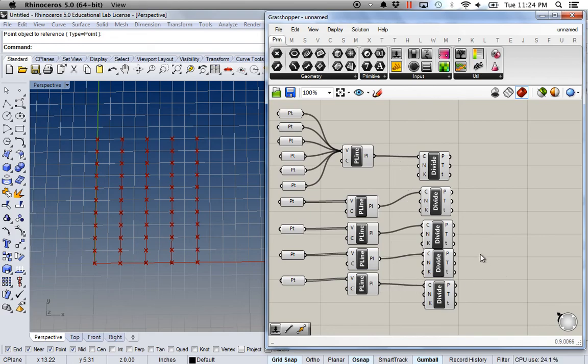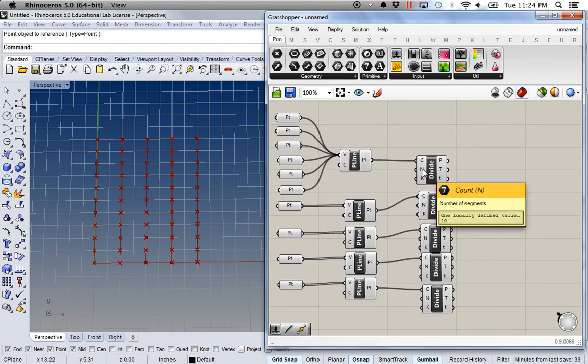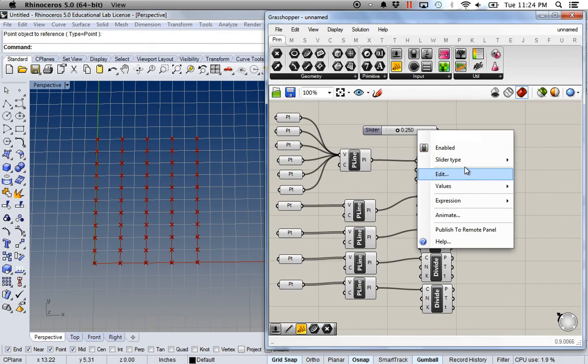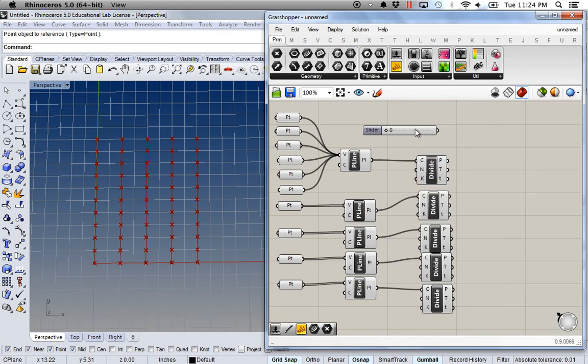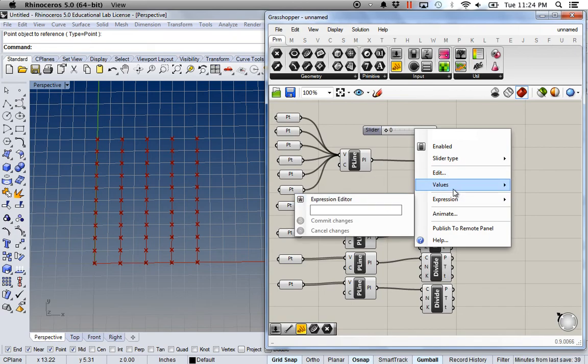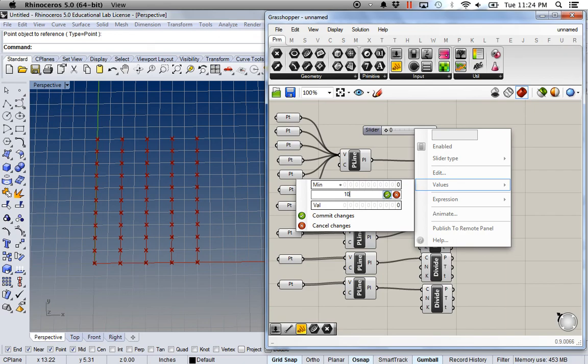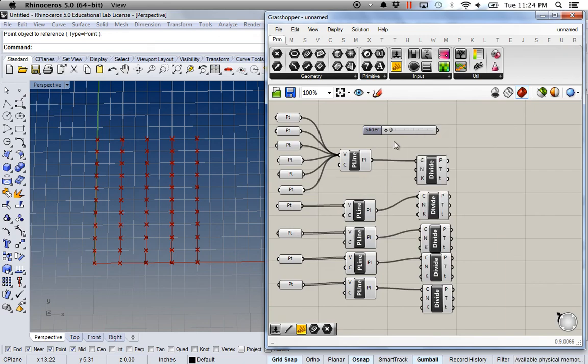There you go. So now they all have their own divide component, and I just want one slider that controls all of them. As I explained earlier in class, if I highlight the number, it's giving me a count of 7, so this one's telling me that I need whole numbers. What I showed you last time was that I can make my own slider. I can come over here, go to slider type, integers, and go to values, and I can type in 10, for example. And now I have a number slider between 0 and 10.